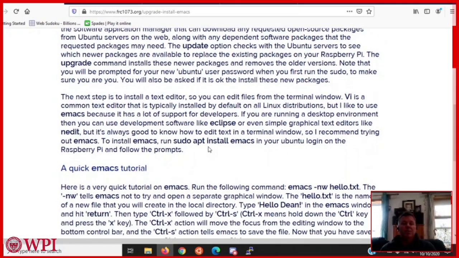And then the next step, now that you're in this terminal window, a great thing to be able to do is to be able to edit files. So we need a text editor. By default, vi is a very common program in Linux to edit files. So you type vi. You'll want to Google it to find the commands to get out and how to use it. If you're familiar with it, you can use that.